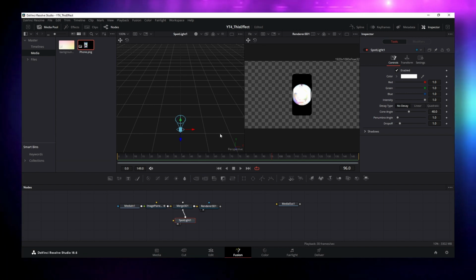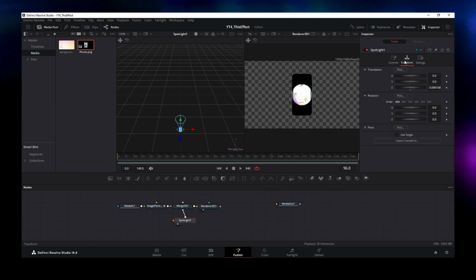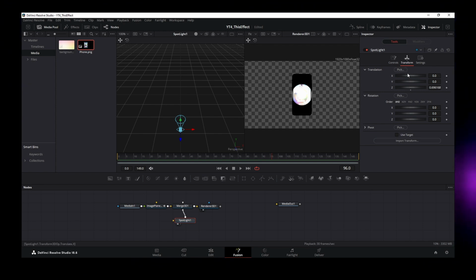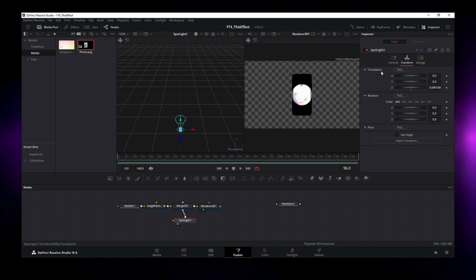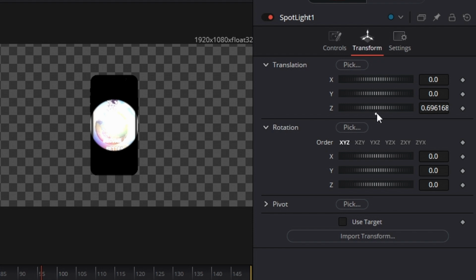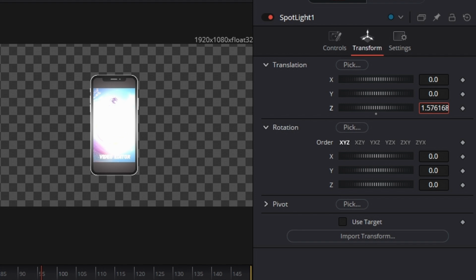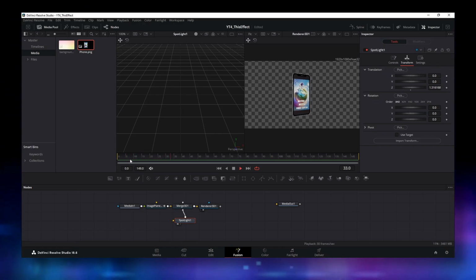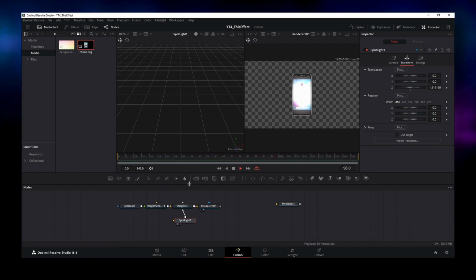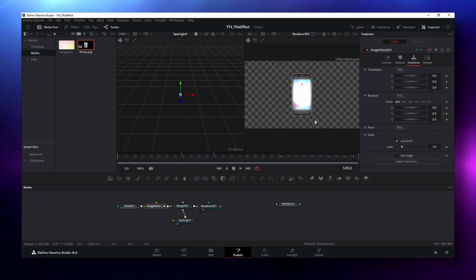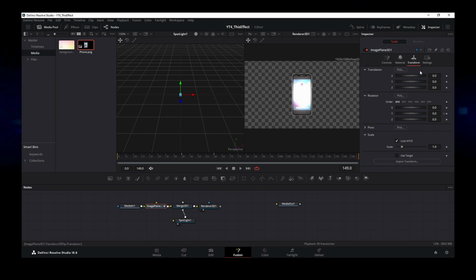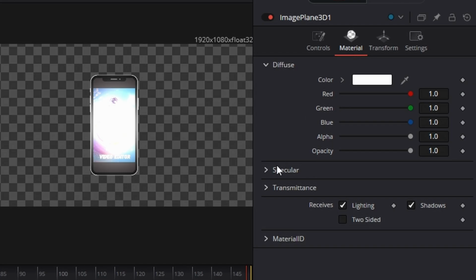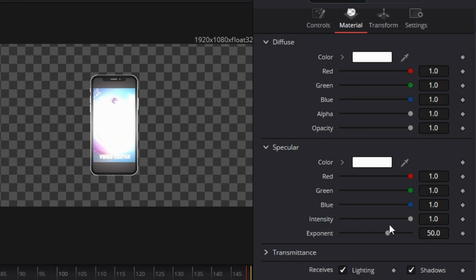Now we can adjust some settings on the right. Make sure the spotlight node is selected and go to Translation on the right and adjust the Z-axis to display the entire image. As you play your animation, you will notice the cool specular effect. When you go to the Image Plane 3D node, you can change the intensity of this light. Under specular, change the intensity, and you can change the exponent as well.